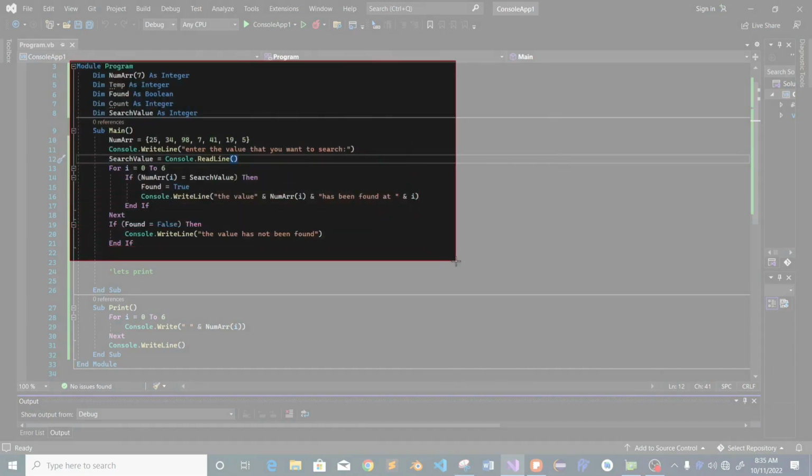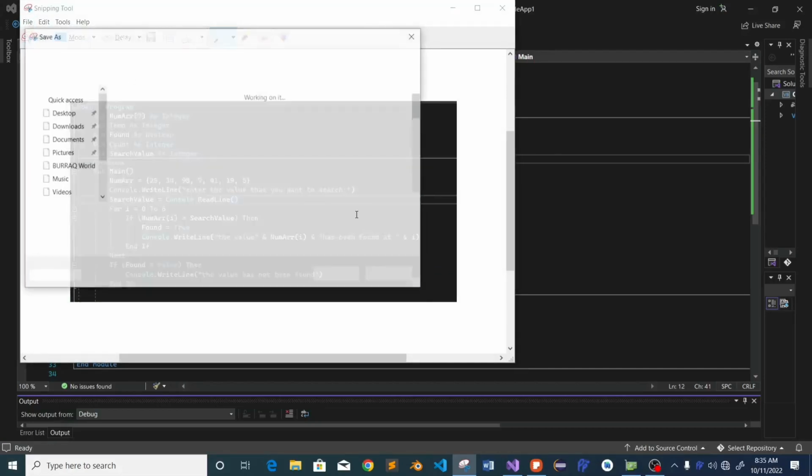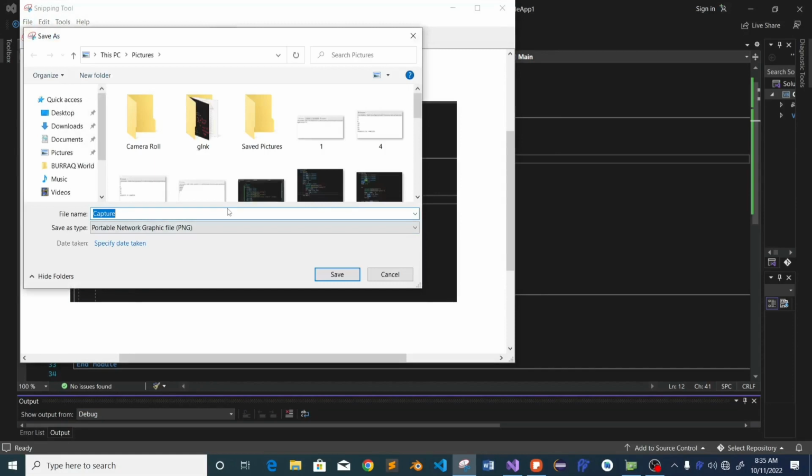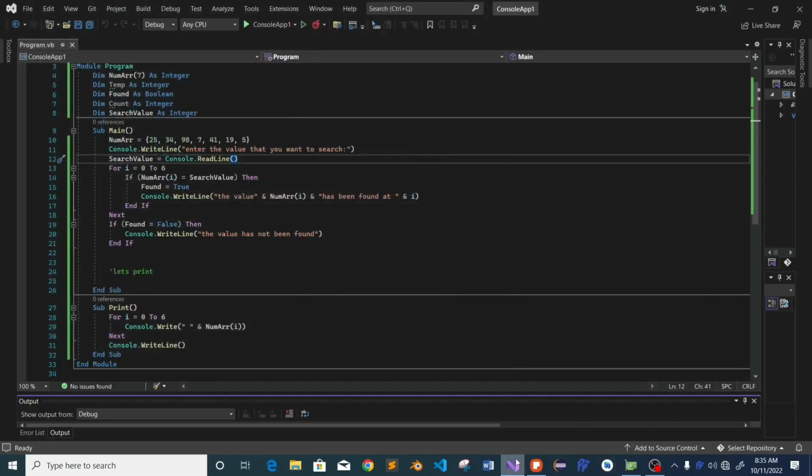Okay, so this is it. This is linear search 2, and I think this is the end for now.